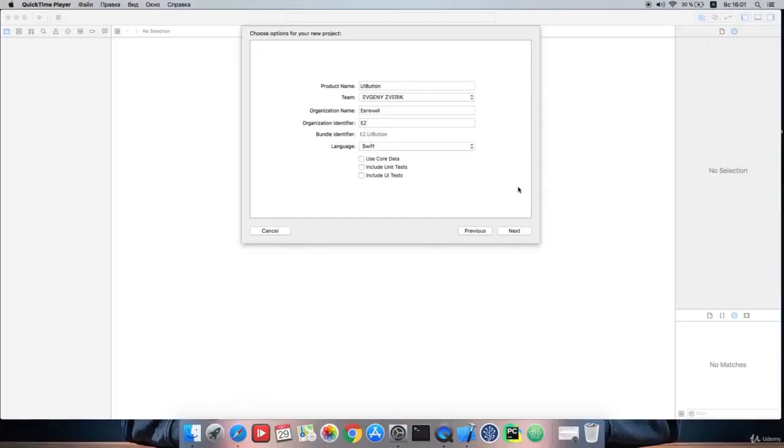Hello friends, today's topic is UIButton. Everyone has worked with this simple element. This is the most common button. It would seem that it doesn't even make sense to record a video tutorial on this UI element. Still, we will now try to walk through this class and consider it without missing anything.